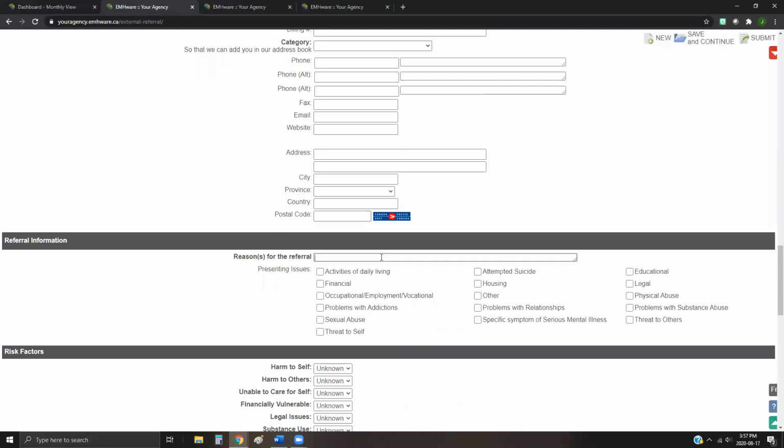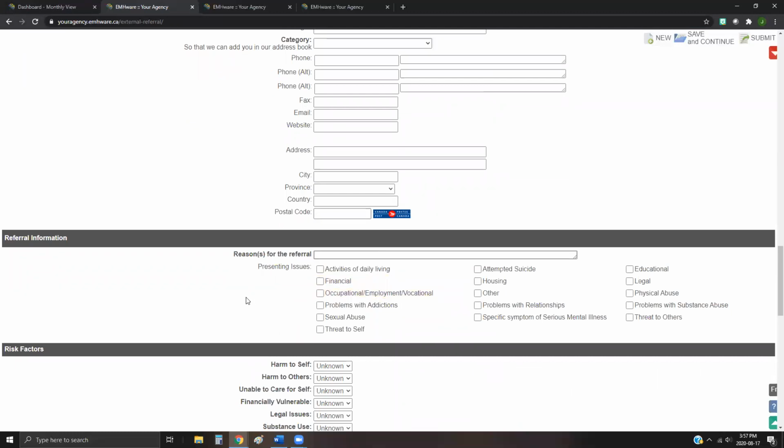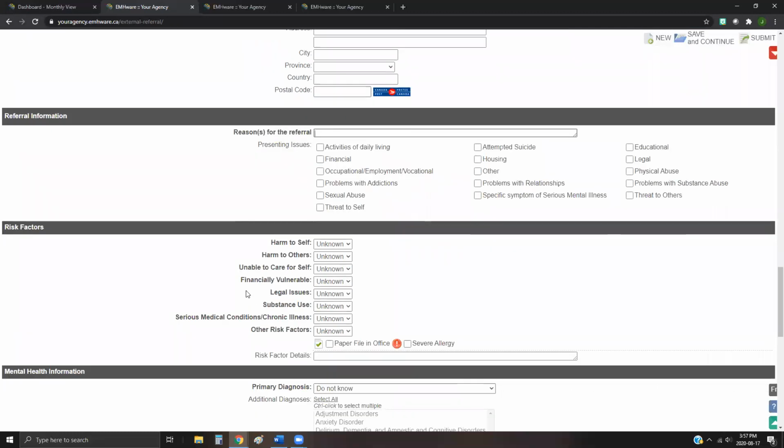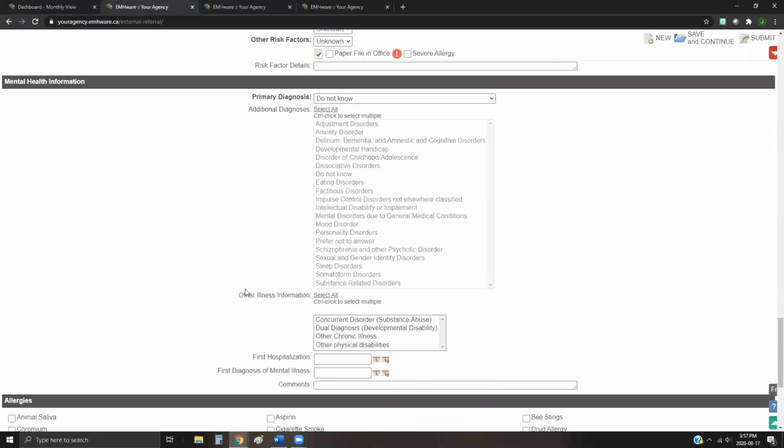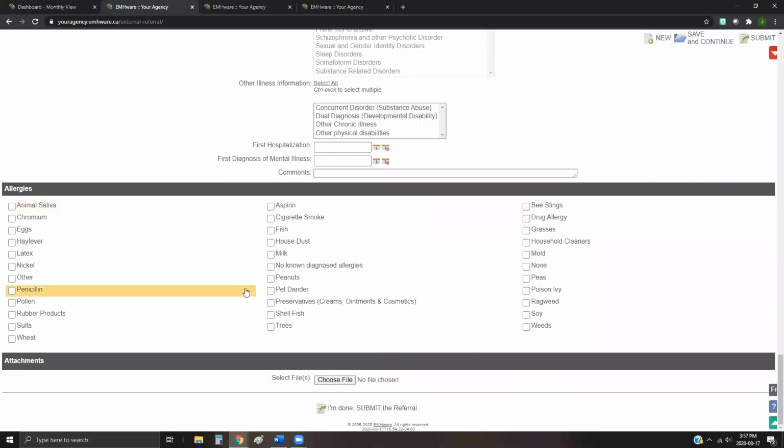They do have to put in a reason for referral, as well as presenting issues. They can add in any risk factors, mental health information, allergies. They can even upload attachments, so they would be able to choose files down here at the bottom. They can save at any time, save and continue, and then they would be able to continue on if they needed to finish it. Once they're ready, they can click I'm done, submit the referral, or they can click up here where it says submit in the top corner.